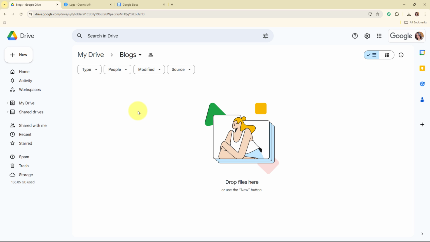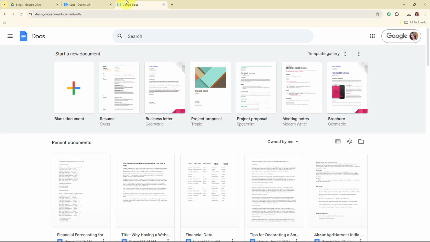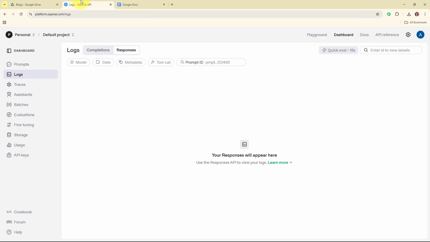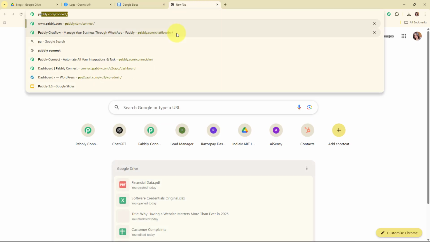Alright, so now on my screen you can see my Google Drive folder that I've created with the name blogs. Here my objective is, as soon as I upload a new blog in PDF format, OpenAI should automatically generate the article from that PDF, and after generating the article, it should be saved as a new document in my Google Docs account. So to build this automation, I need to connect my Google Drive with my OpenAI account and Google Docs using an automation software named Pabbly Connect.